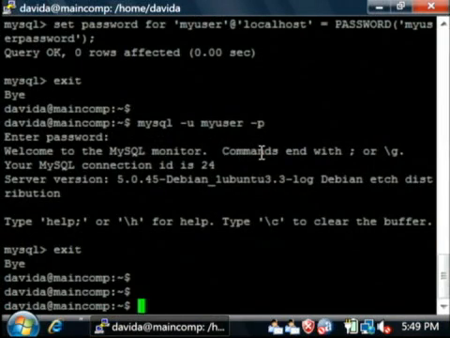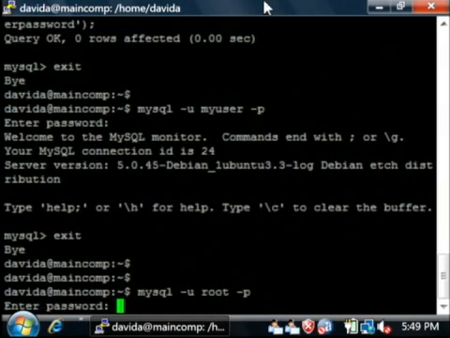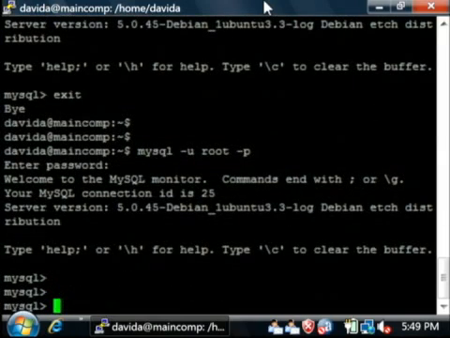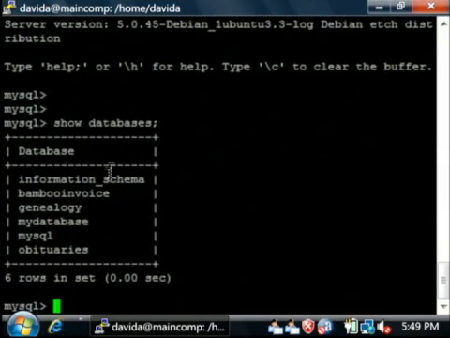To do so, let's just type mysql space -u and the user we want to log in as. I'm just going to do root. Now the -p is going to tell it to ask me for my password. So here's the password. Now I'm going to type show databases, which gives me a listing of the databases that exist that I can create tables within.